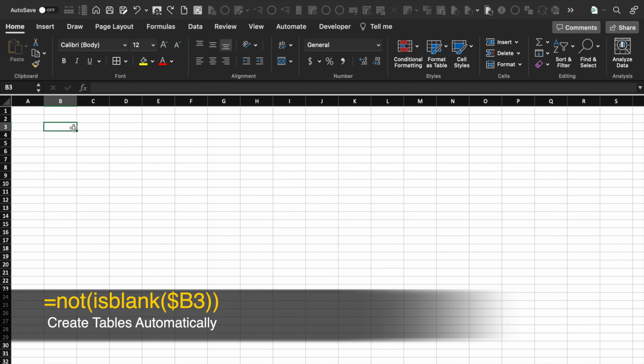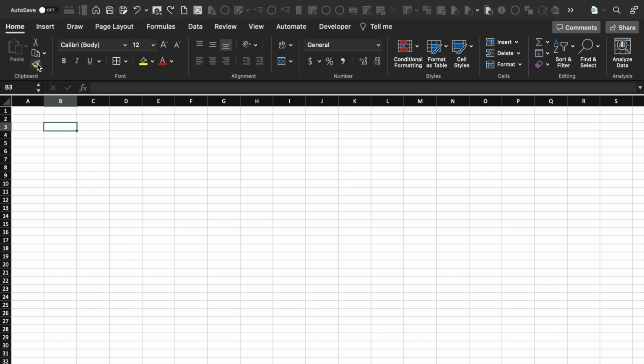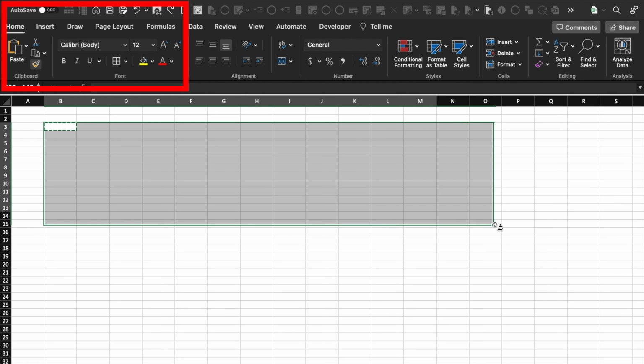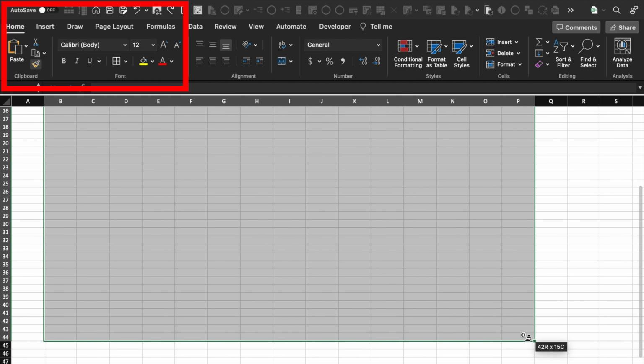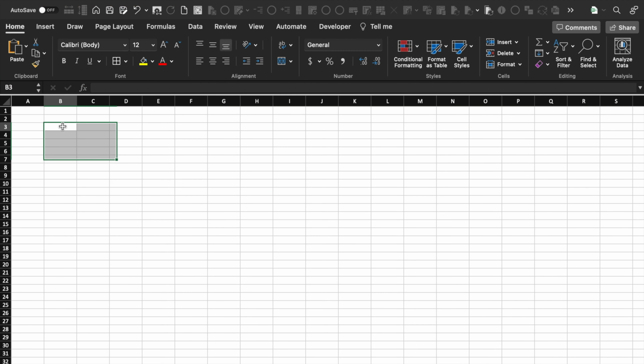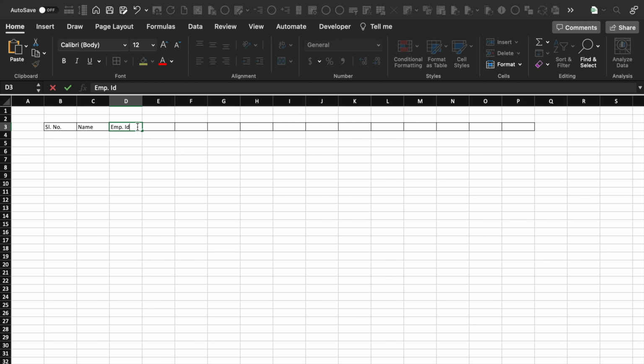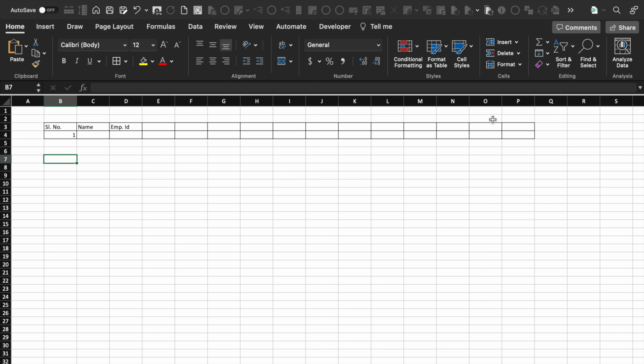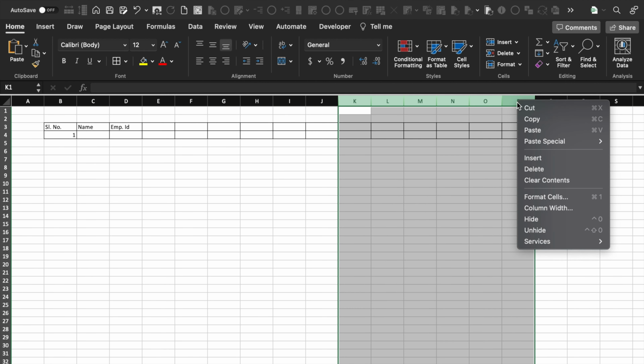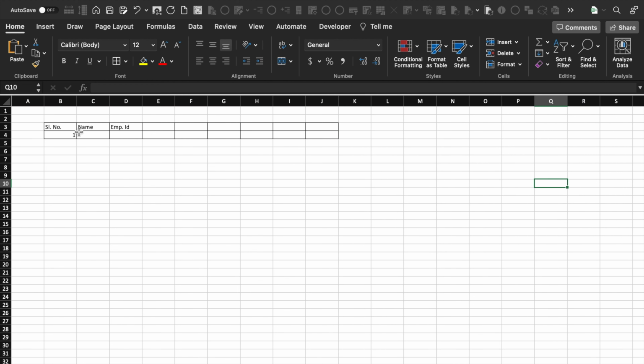Now we will go in home and in format painter. We will click over here and we will drag it over our sheet or file. Now we will come over here and we will type something. Serial number and we can see our borders over here. Name, employee ID. I'll insert serial number over here and we can see tables over here. In case you don't want so many tables over here, you can simply delete it. Delete. Now you can start creating your format.